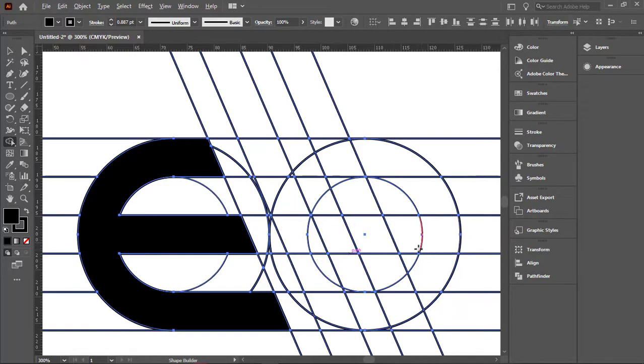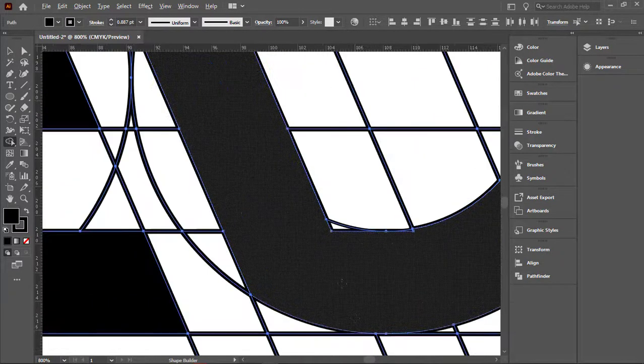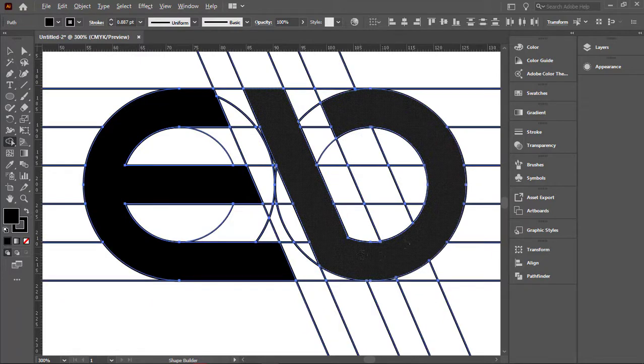So the next step is come here. We want to create our own D. Come here. Join this place together. Try and zoom in so that your curve will be very fine and your shape will be very okay.